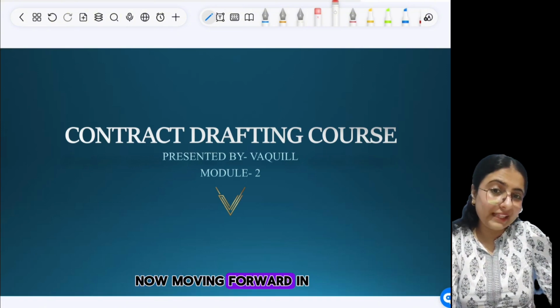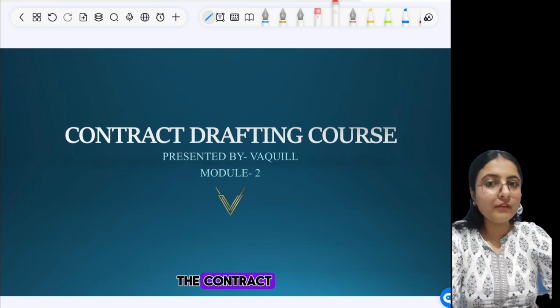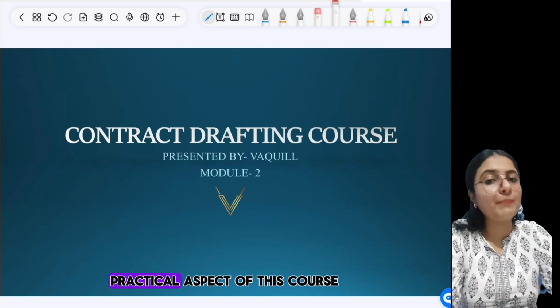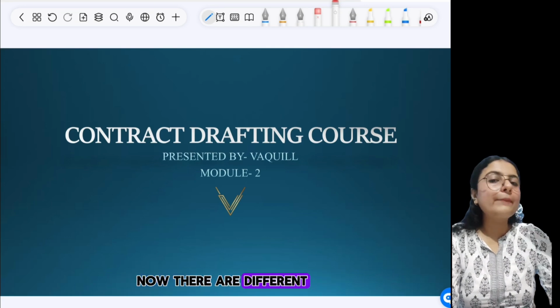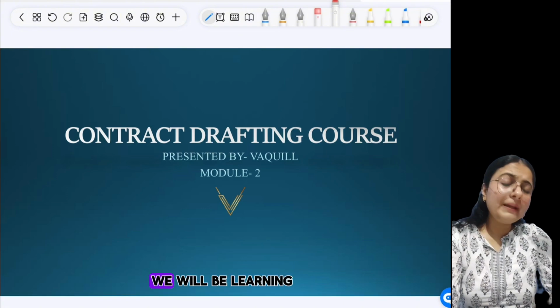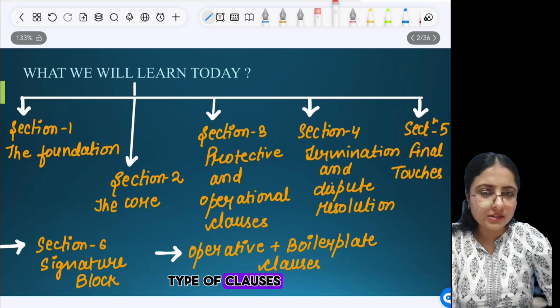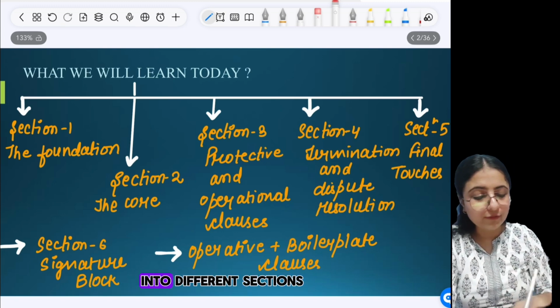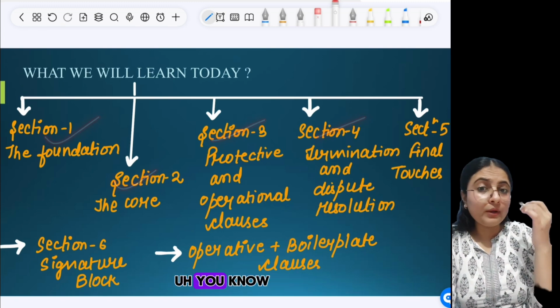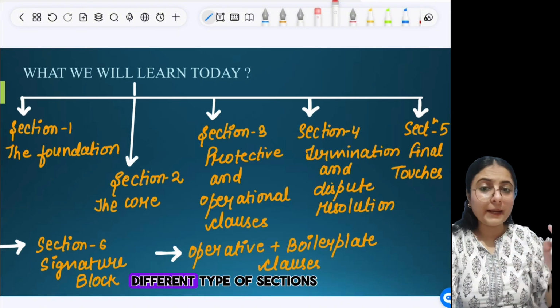Now, moving forward in this module, we will be learning how to exactly draft the contract. We will now move forward to the practical aspect of this course. There are different types of clauses that we mostly draft in a contract. We will be learning about these clauses in this module. I have divided these clauses into different sections, depending upon the similarity of those clauses.